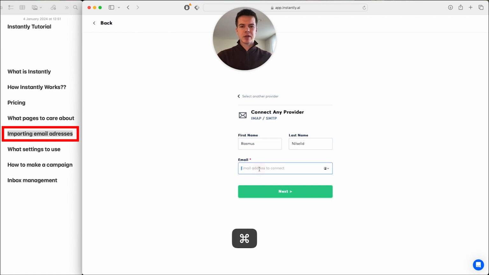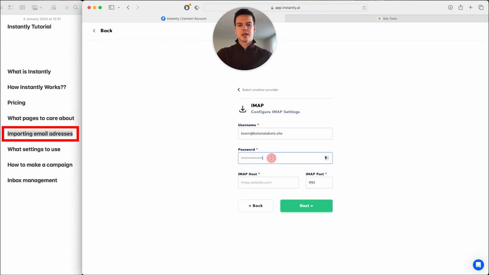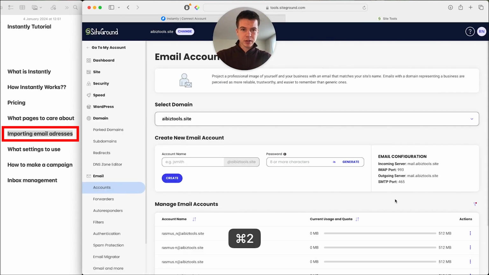Enter your name and the email address that you want to add to Instantly. Click on Next. Enter your password. Then in this step, you have to enter your IMAP host and your IMAP port. And then in the next step, your SMTP host and port. What is that? Well, let's head over to my email service provider, SiteGround.